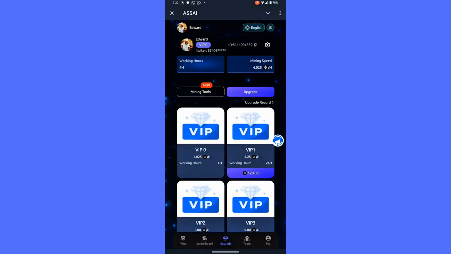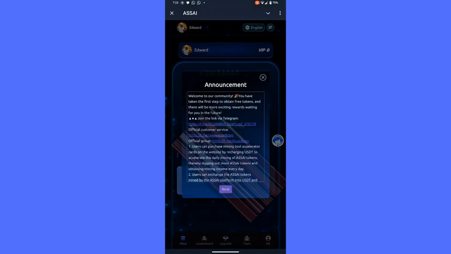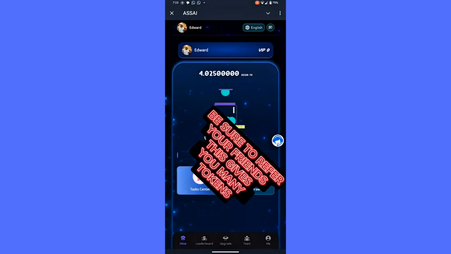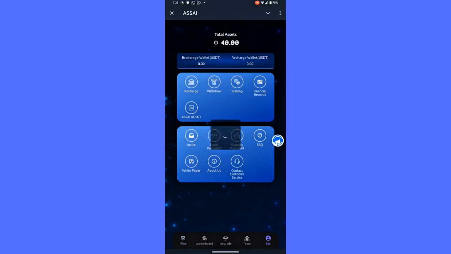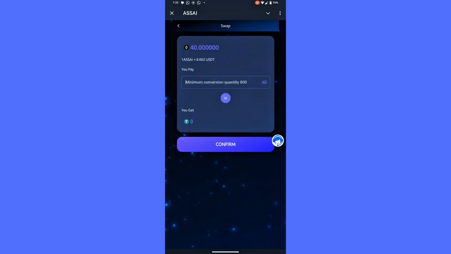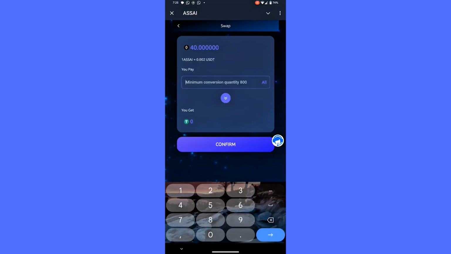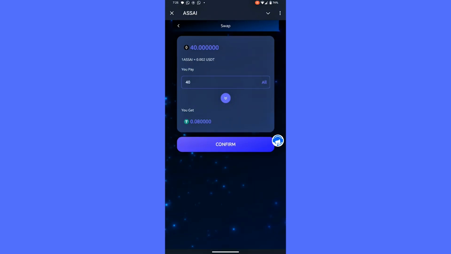So once you've bought these tokens here and you have qualified to withdraw, you will head over to this section. So once you've reached the section where you want to convert your tokens to USDT, you're going to head over to this section that says ASI USDT, and then you're going to convert all your tokens that you'd like to convert.